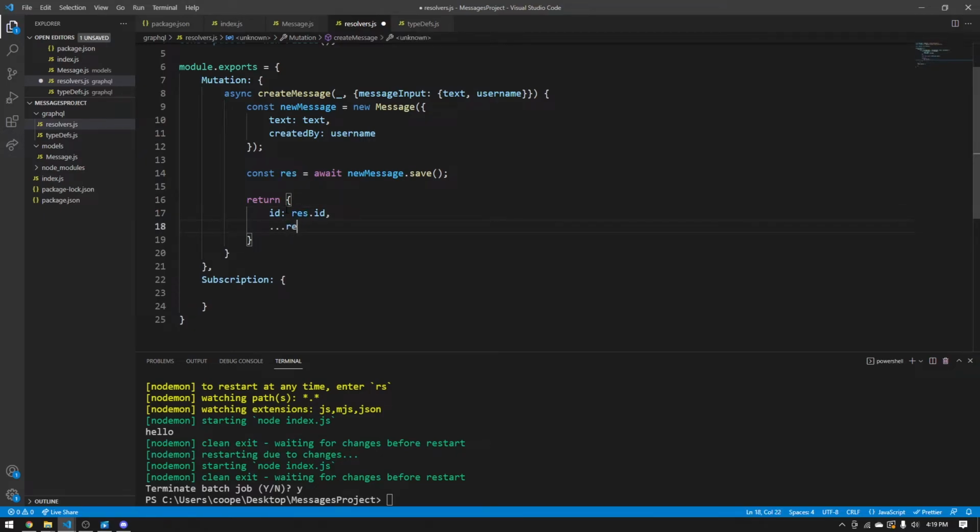We can say res._doc. This is going to return an object that has the rest of our result variables, so pretty much our text and our created by, things like that. And this would actually work for creating a message. But the thing is, it wouldn't work for actually working with subscriptions.